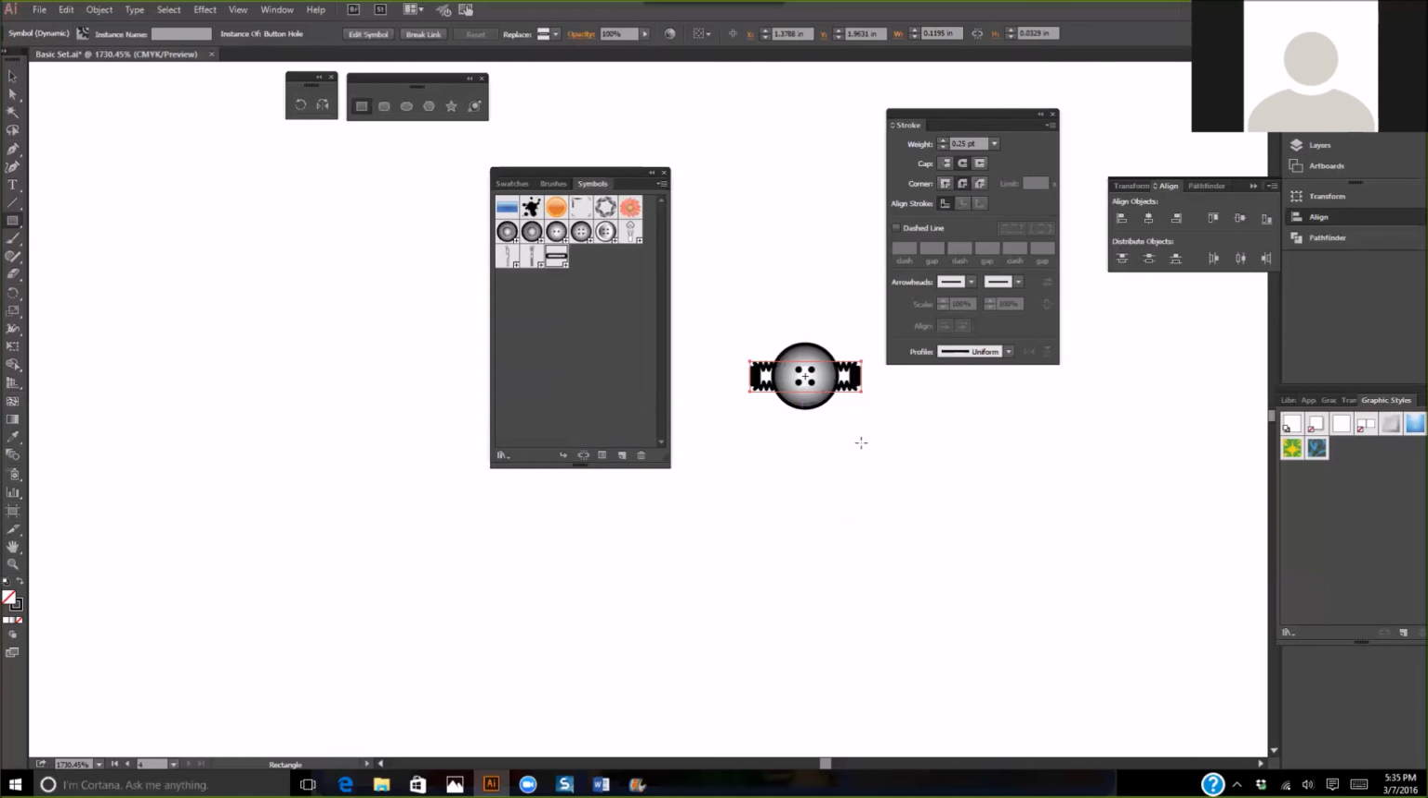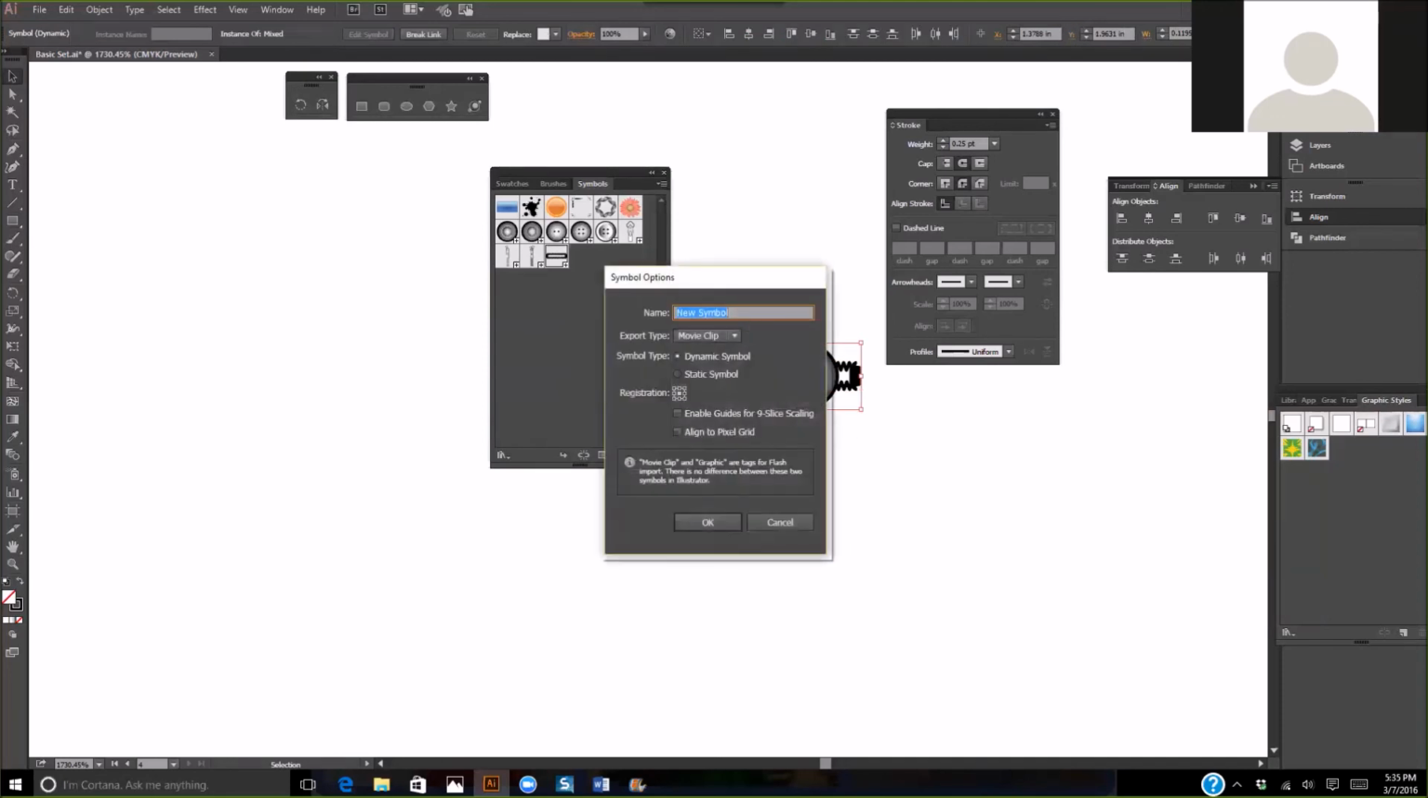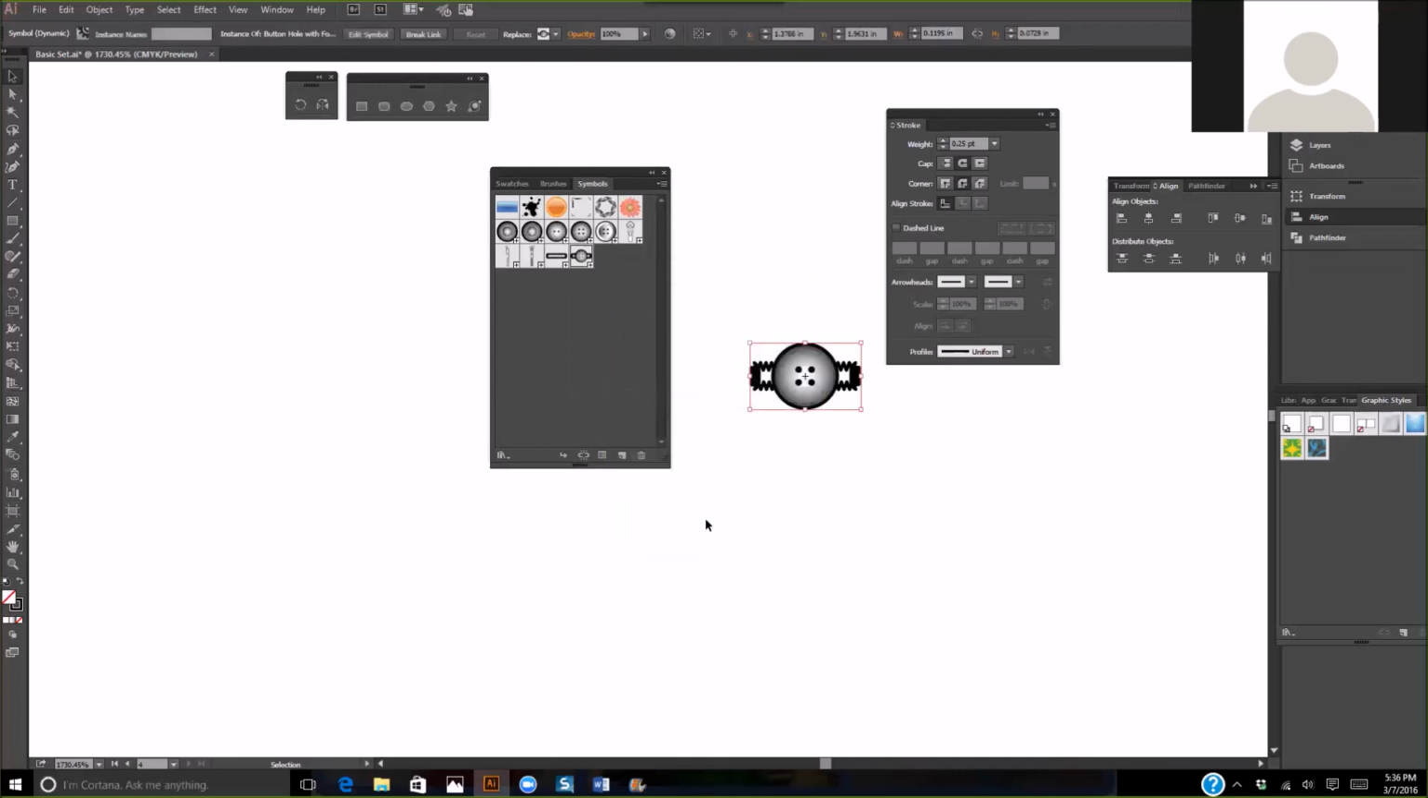You can add this as a symbol as well to save time. So if I want to choose all of this, I can choose the selection tool, select the whole thing, new symbol, buttonhole with 4-hole button, and click OK. And now it is its own symbol. Go ahead and use the selection tool to move this shape over underneath the zipper pull.